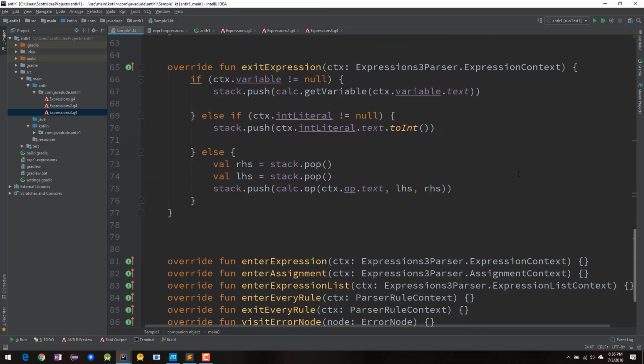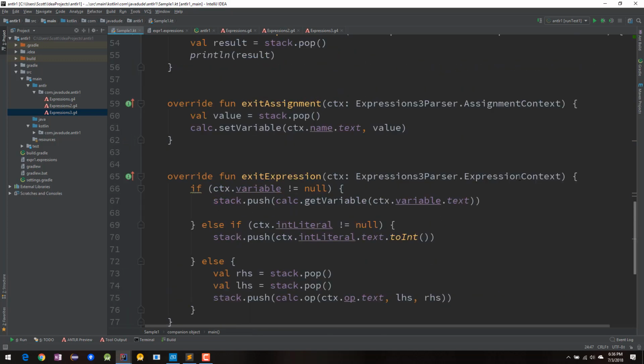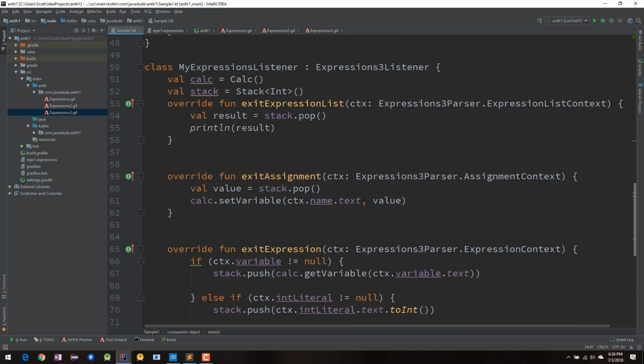Now this one is fairly simple, right? There wasn't a whole lot going on here. As you start getting a little more complex, a lot more stuff happens inside here. You're going to have to keep track of a lot of different pieces.